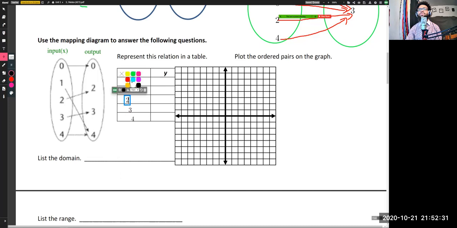And then when we go to write out our Y, you're going to look at where the arrow is pointing from the diagram map and write that as your corresponding Y. So my 0, that arrow is pointing to 0. That goes to 0 here. My 1 is pointing all the way down here to 4. So for my 1 on my table, I'm going to have a 4. My 2 is pointing up to 2. So that's going to be a 2. My 3 is pointing to my 3. So that's going to be a 3. Then my 4 is pointing to the 4. So that's going to be a 4. All right.